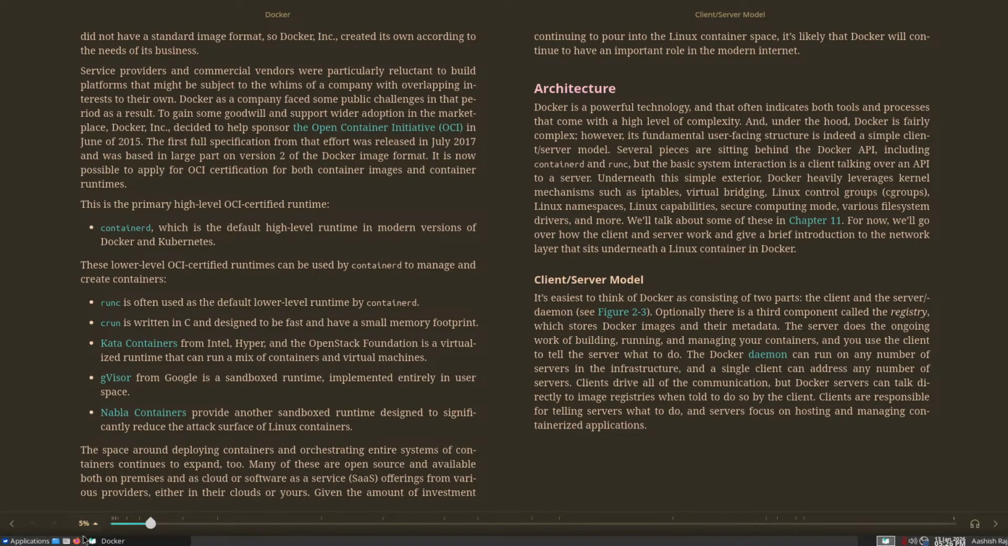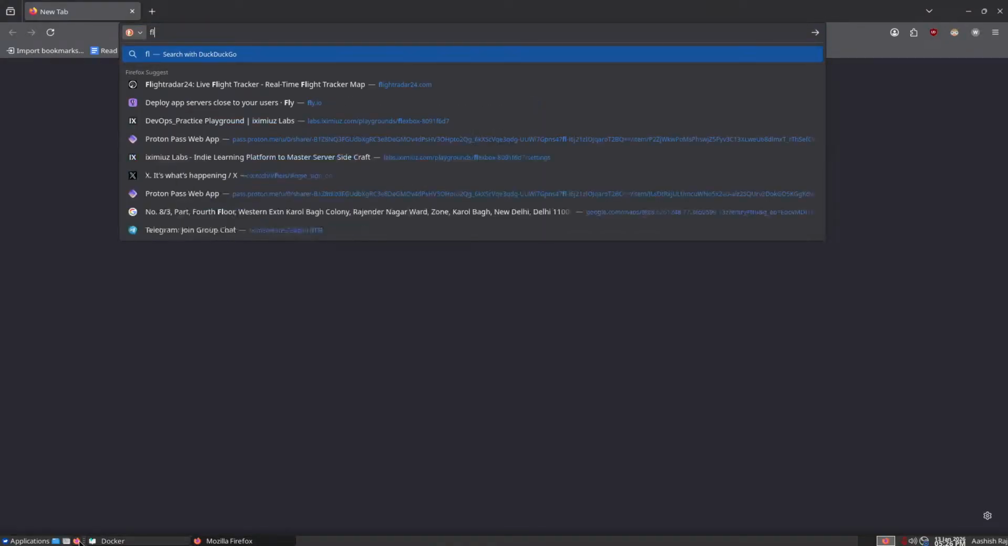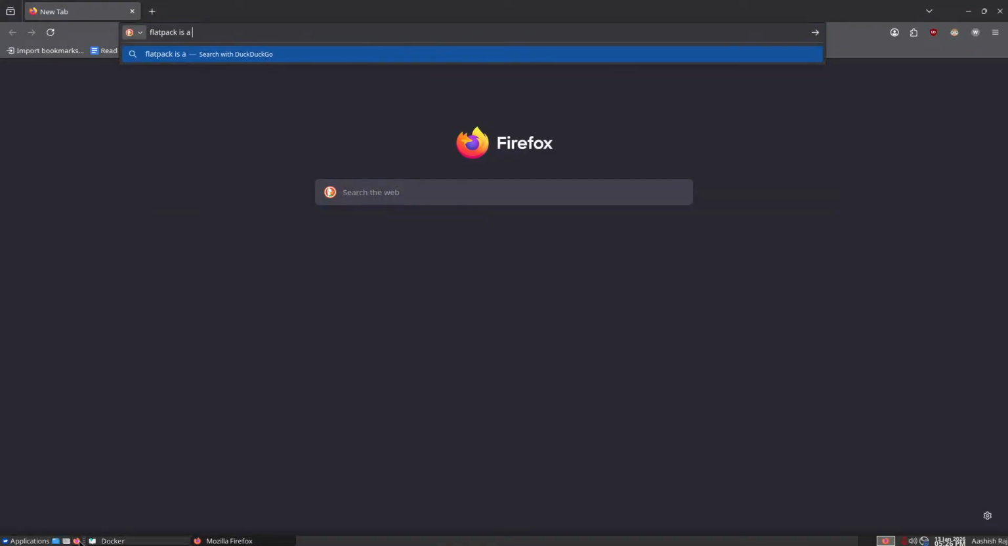Flatpak should also be a container. Flatpak is a container.